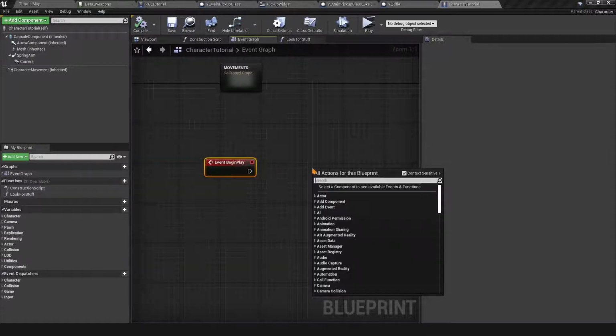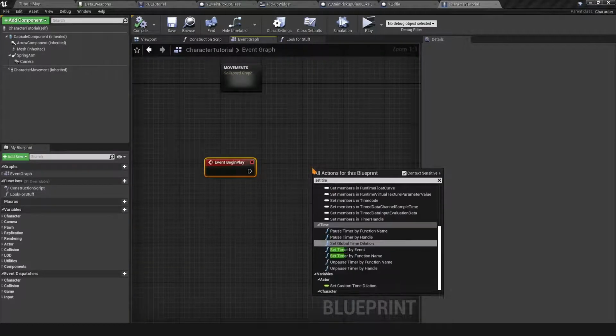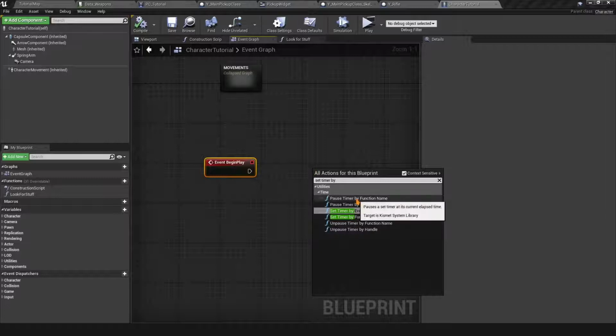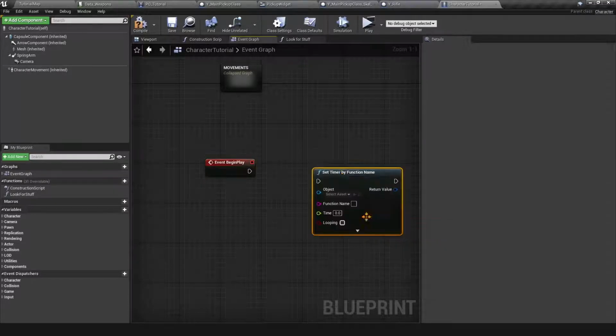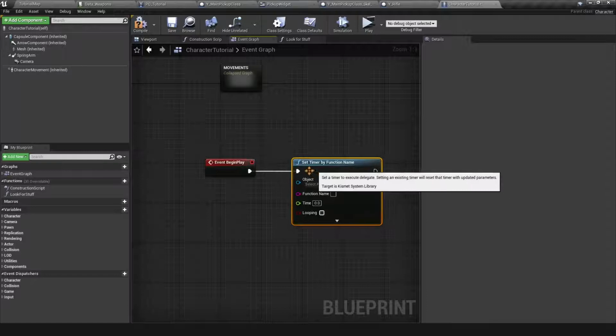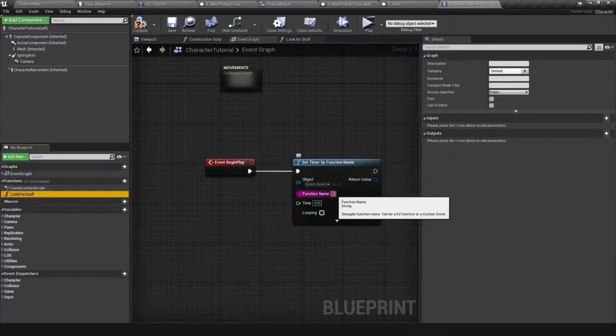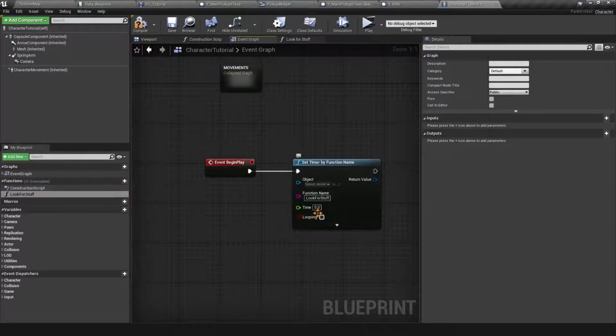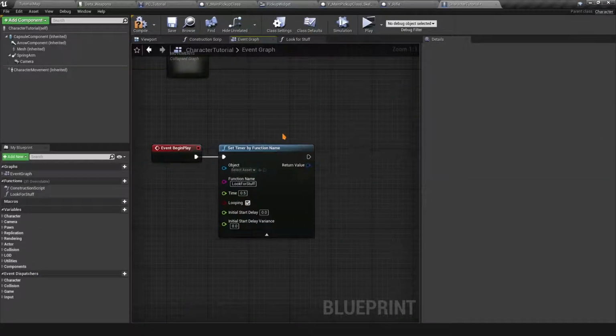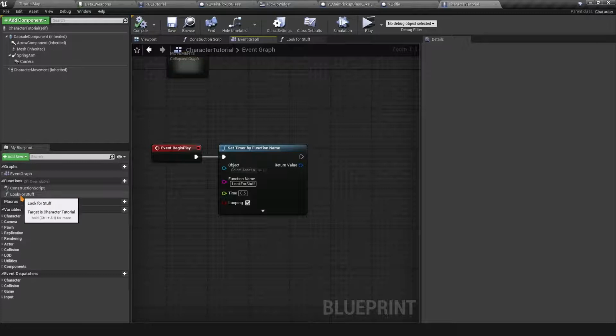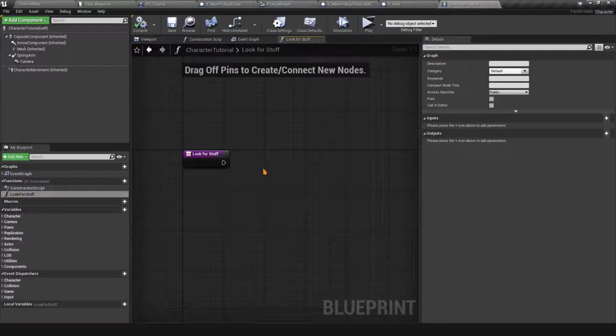So we're going to make a timer here. So set timer by function name here, and then I'm going to plug it here, and then copy the name of the function and then paste it here. Then I'm going to select the timer. I can do like 0.5, so every 500 milliseconds, and I'm going to make it looping here. So this is going to be our function that we're going to use to look for things to interact with in the world.